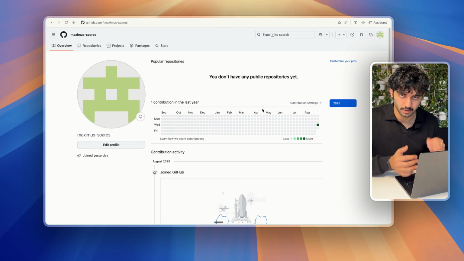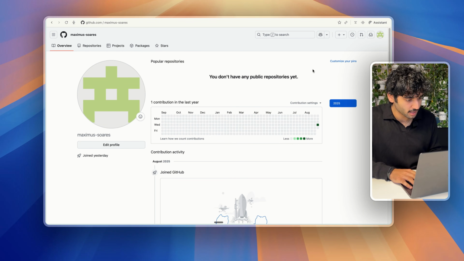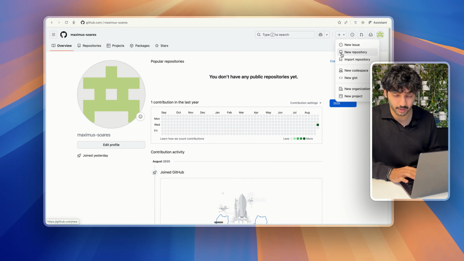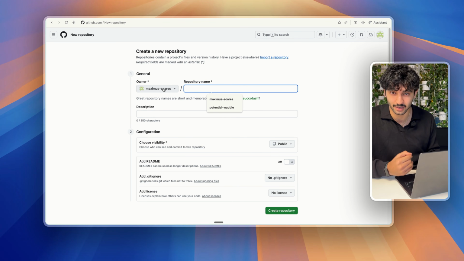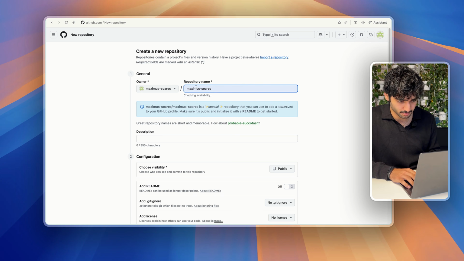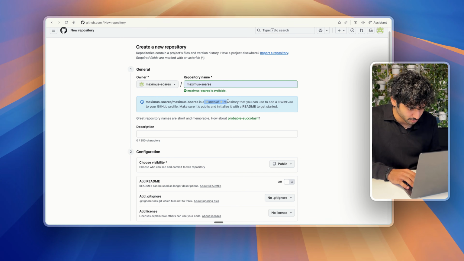I've actually created a completely new GitHub account in case there's beginners who are watching this for the first time. All we're going to do is go up to the top right hand corner here and create a new repository. Now, the special thing about this repository is we want the name of the repository to be the exact same as our GitHub username. So for me, it's Maximus-Suarez, and you'll know you've done it right when you get this special pop-up.